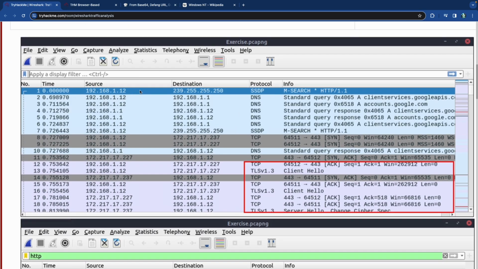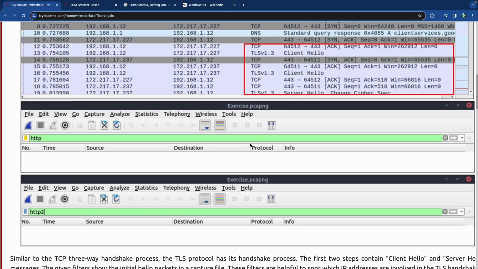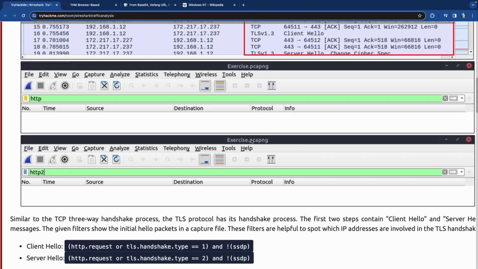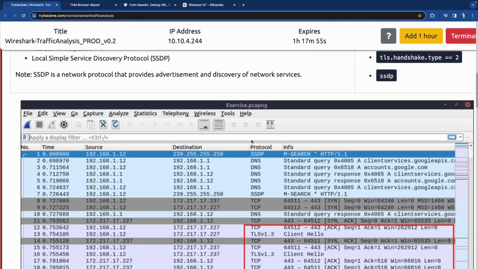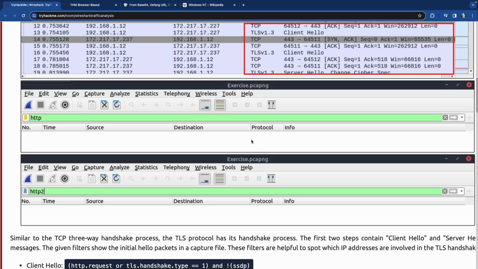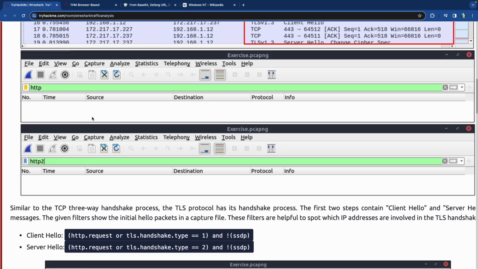So nothing put inside the filter shows you just basically the different versions. So we have TCP TLS version 1.3, and then again 1.3. Now if we put HTTP in it, nothing shows up. HTTP2, nothing shows up. And I think this is all one image. Yeah, this is all one image. So this is image 1.